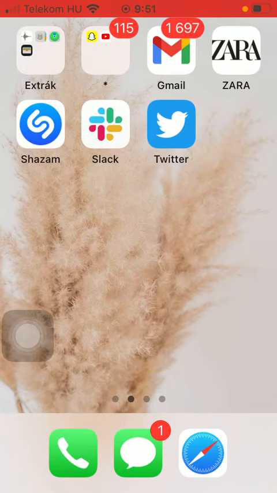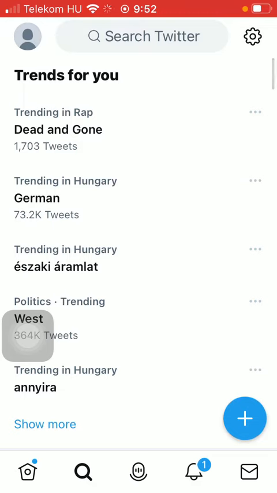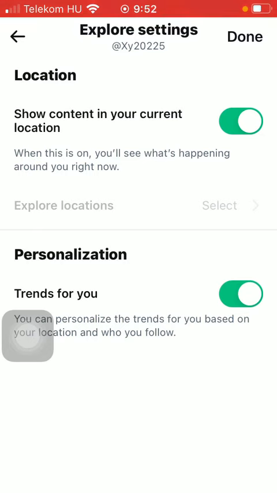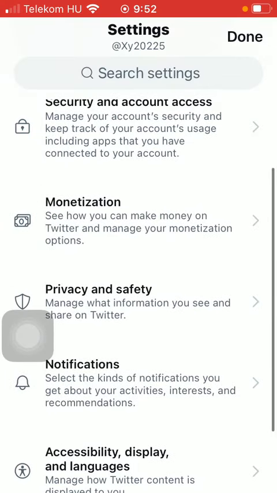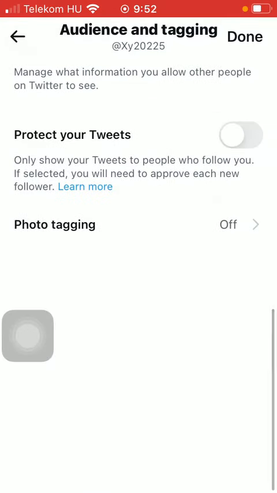First of all, open the application on your phone. Now you should tap on the search icon down below, which is the second option, and click on the settings icon in the upper right corner of the screen. Tap on this button in the upper left corner. Tap on privacy and safety. Click on audience and tagging.